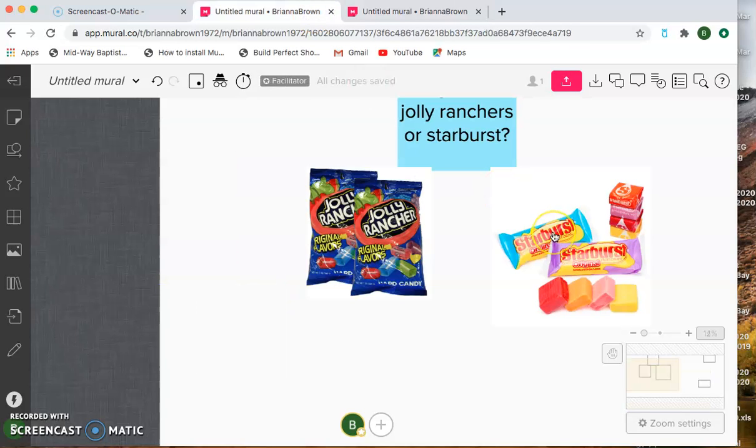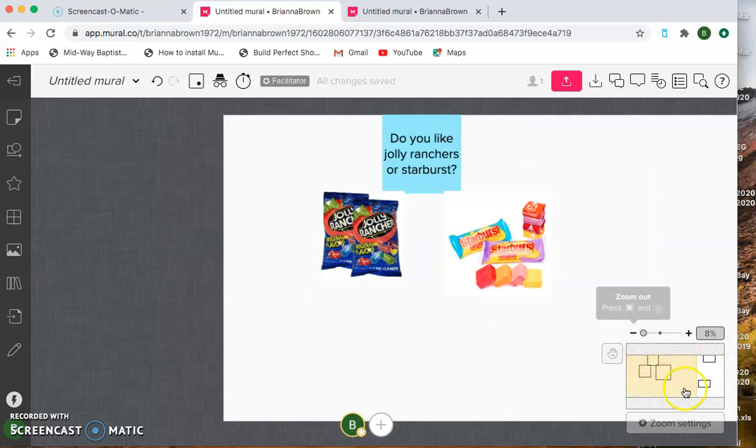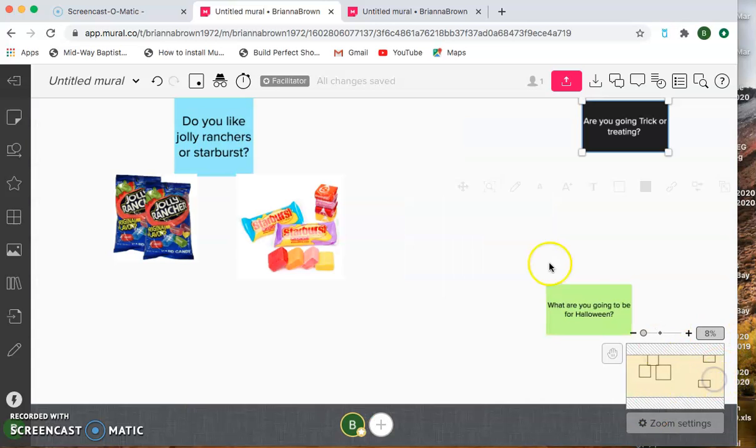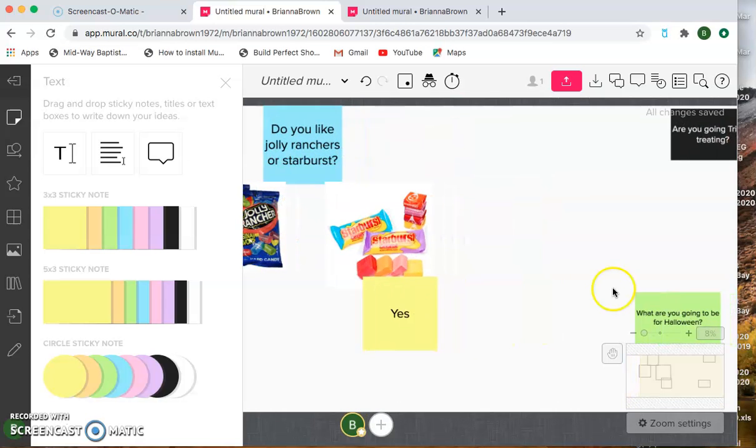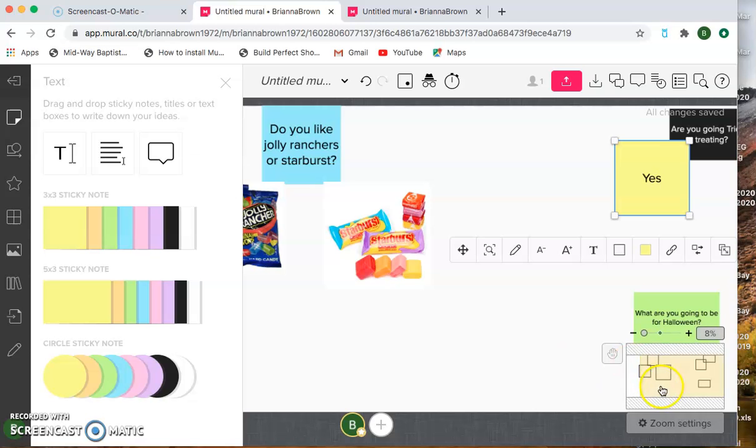So I have started creating my own mural, and this is kind of what it looks like. So I did the voting session, and then I can see that I have other boxes over here with different things. So one thing is, are you going trick-or-treating? And so then this is when my students can use their sticky notes and they can respond to my question. So maybe they say yes, and then they can move their sticky notes over to my question.